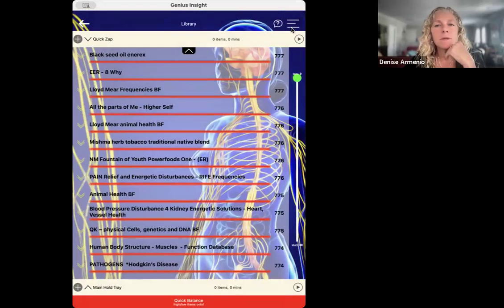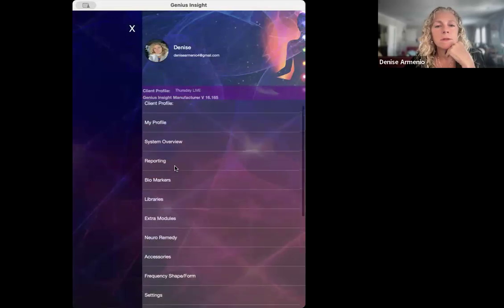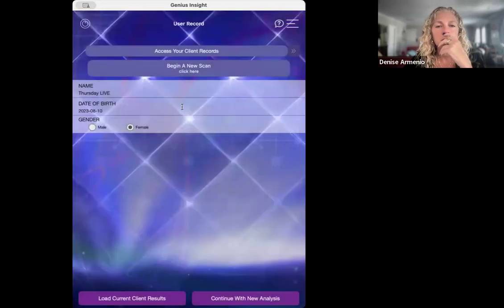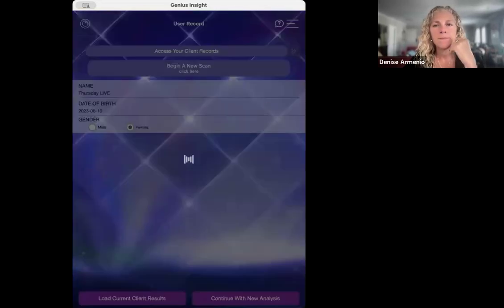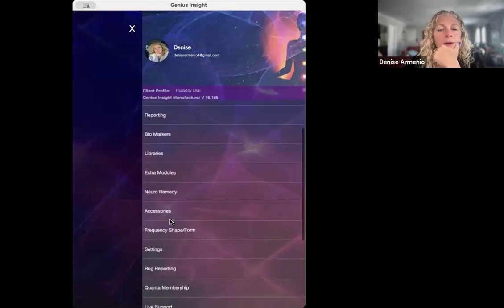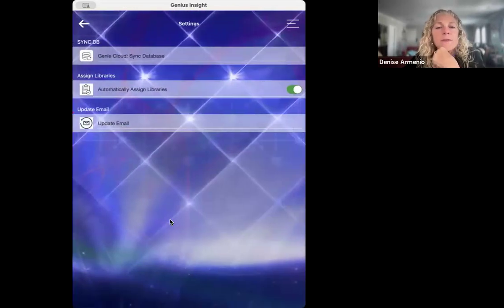Okay, so I'm just going to work with the question that we had, and that's if you go into, whoops. It's not system overview. Hold on. Where is it? Oh, settings. There we go. Okay, so automatically assign libraries. I'm not going to turn it off right now, but what I would do is turn this off and then log out and back in.